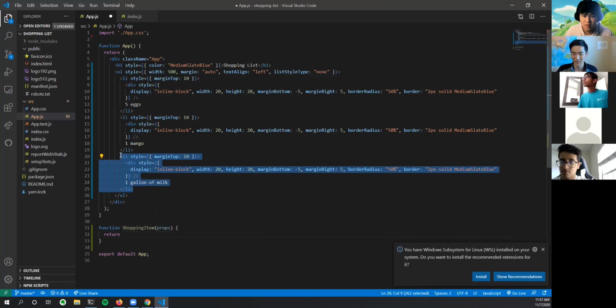So we say not. So if it's true, it turns to false. If it's false, it turns to true. And then at the end, we want to set our shopping items to be whatever we just did. So now we can, I think, check off items, but it's not actually doing anything because it doesn't change the way the component is rendered. So that's our toggle done function.